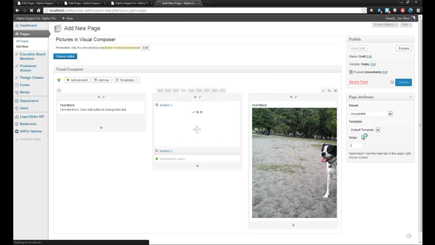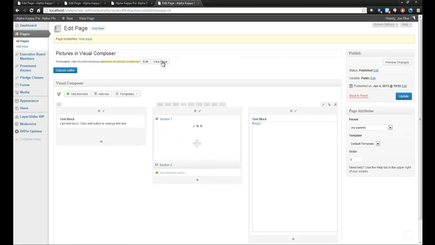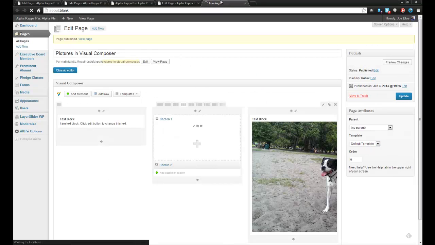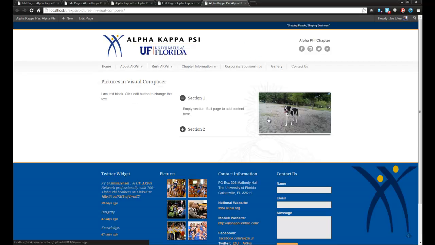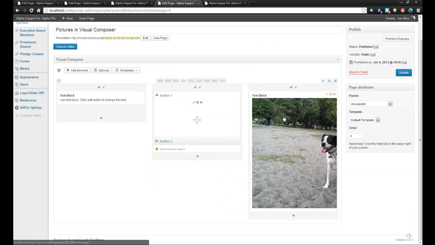So if we publish this, and I say view page, you'll notice that the width of that picture adjusted to the width of this column. So you can adjust the size of pictures just based on the width of the column. What you can do is take that picture and start out big, and then just throw it in a column, and it'll resize on its own.